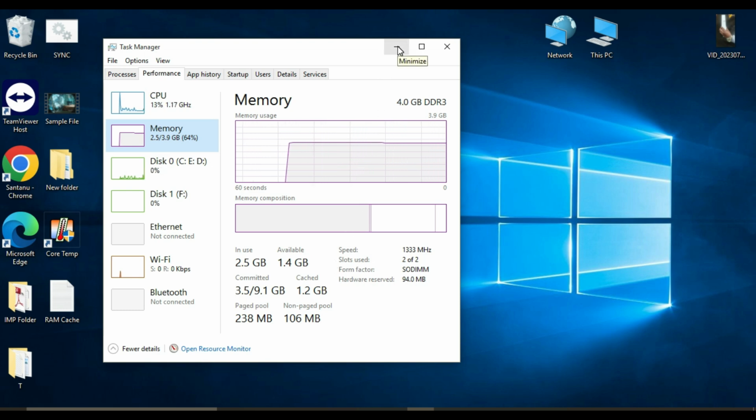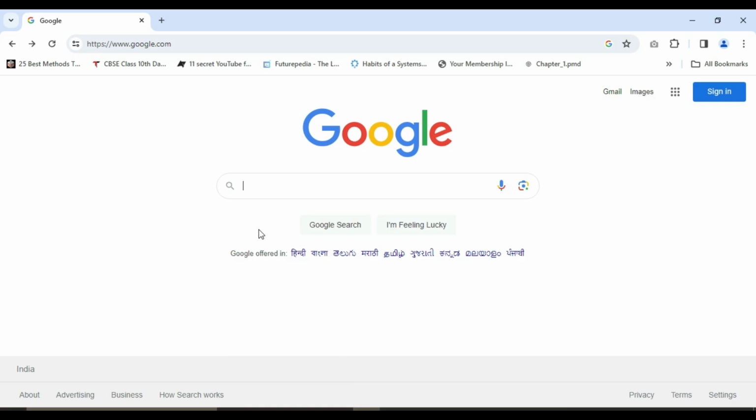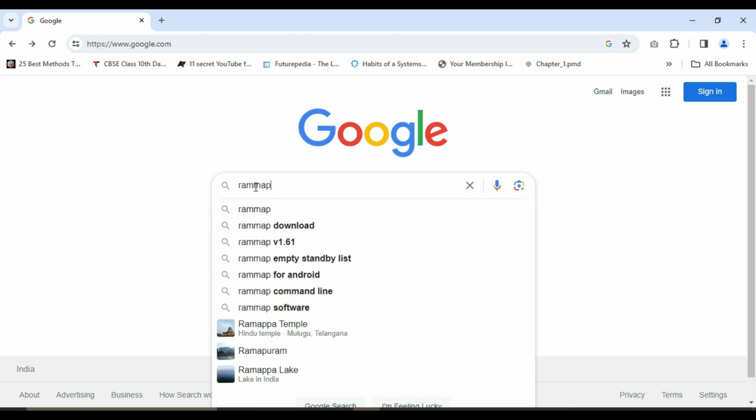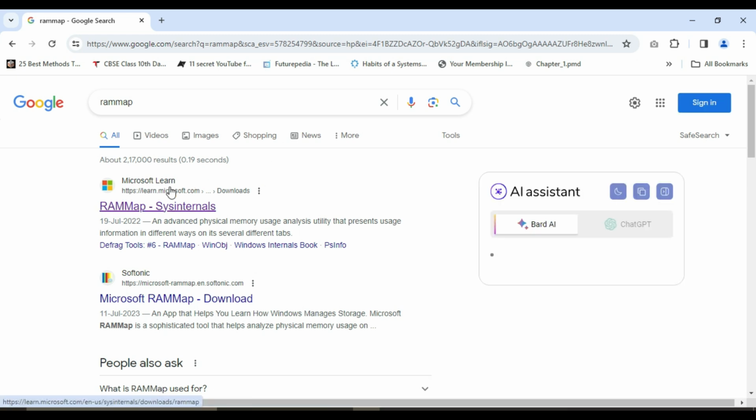First, I have to open my web browser, and here you have to type RAMMap and press enter. In the search result you will find a Microsoft site. My first step is to download and install RAMMap from the Microsoft website. For that, just click on this.